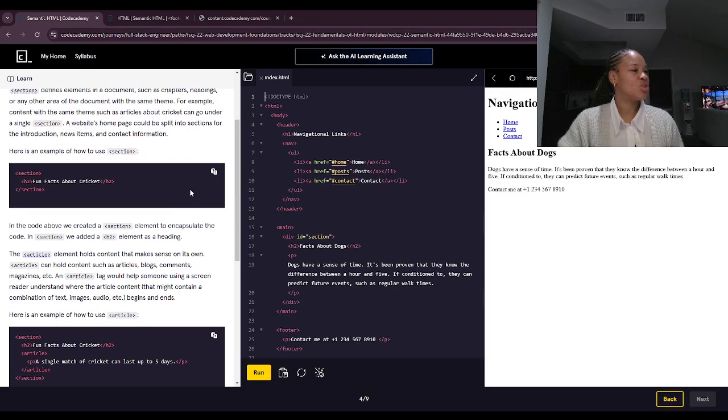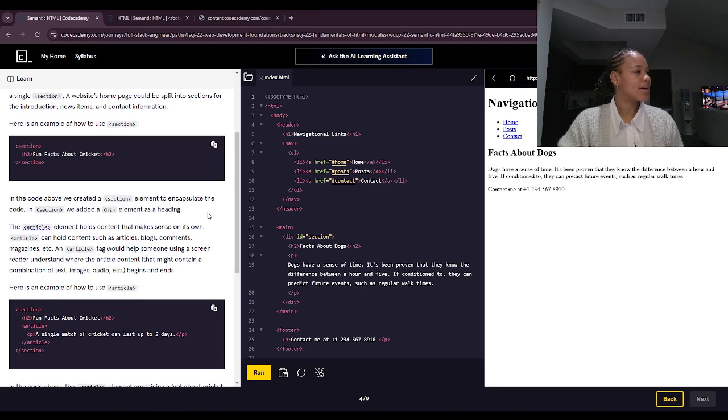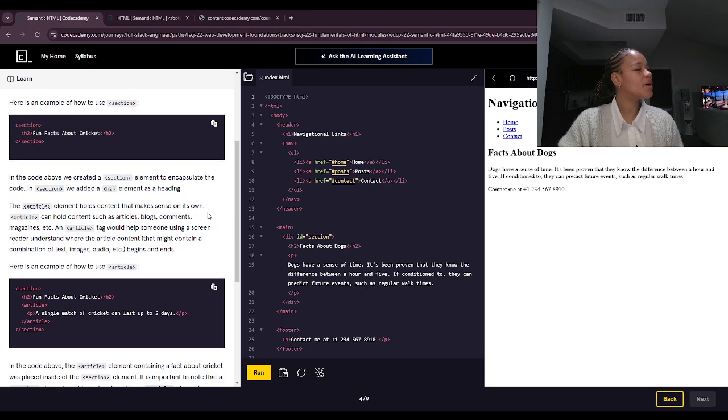Here's an example of how to use section. So section, H2, header, opening and closing, and then our closing section tag. In the code above, we created a section element to encapsulate the code. In section, we added a H2 element as a heading.